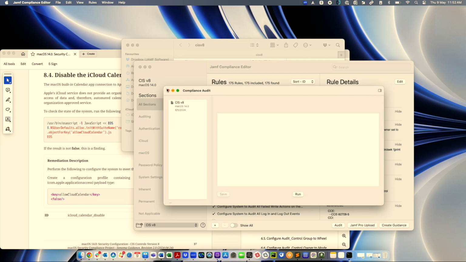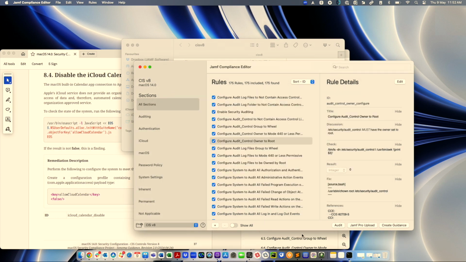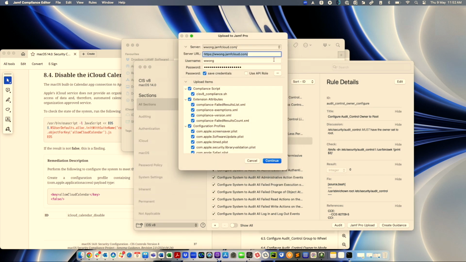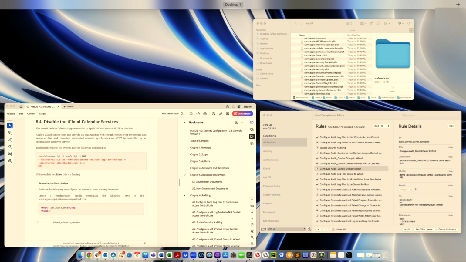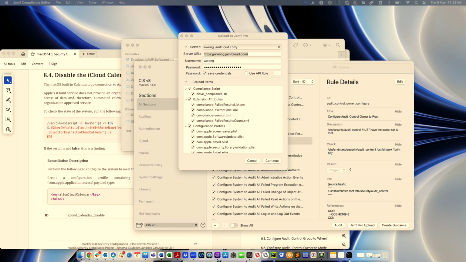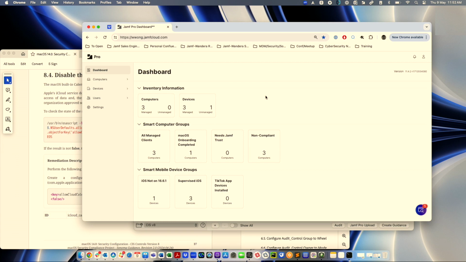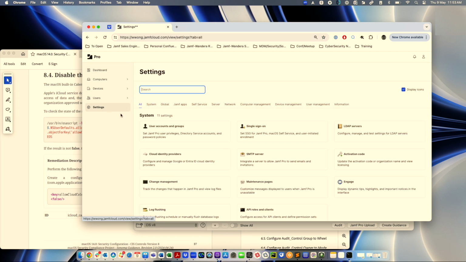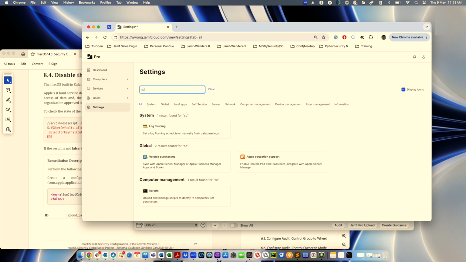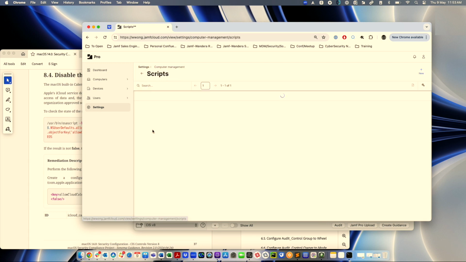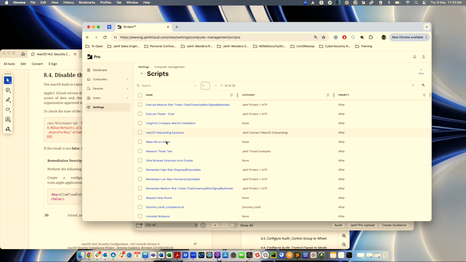So the second and final part that I'll showcase, and how this will help you in your auditing journey, is a feature where you can upload directly to Jamf Pro. So in this case, coming from Jamf. But what I will do is actually showcase this. With the upload functionality of Jamf Compliance Editor, it does a couple of things. With all the rules that are set in Jamf Compliance Editor, it uploads a script directly to Jamf Pro.